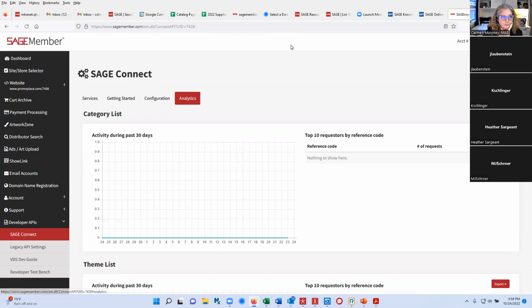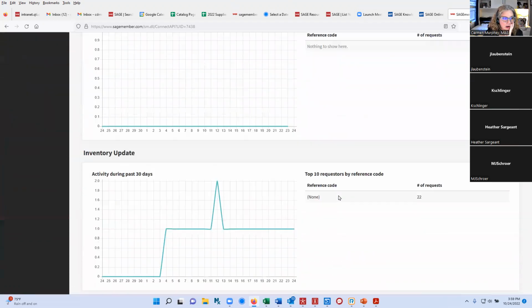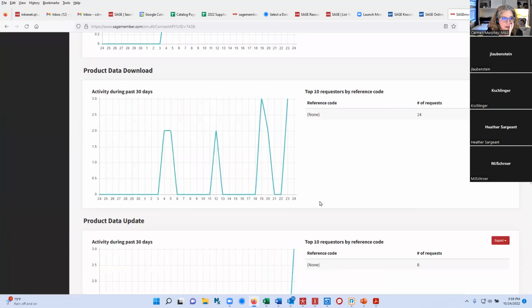If you go down a little bit, there was one that you said for product details. Downloads. Product data download. Now, is that the bulk download file? Yeah, he's downloading all the product data from Sage. Okay, because I did that twice already today. It's not the spreadsheet. It's downloading in code. Gotcha. Just wanted to make sure.